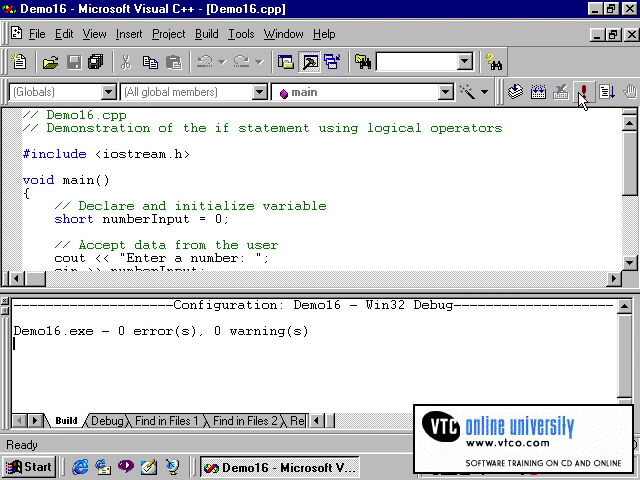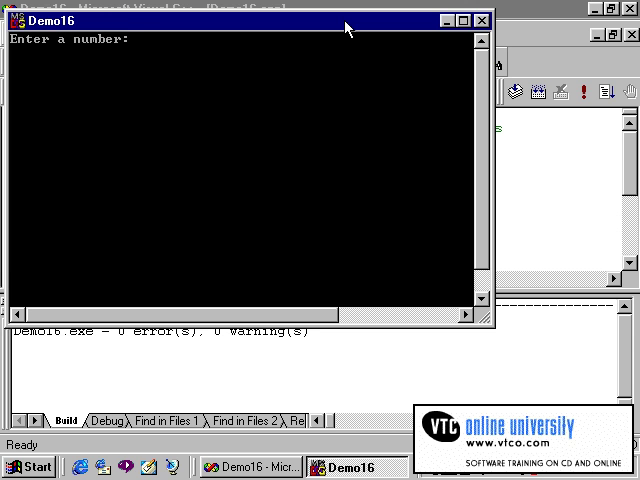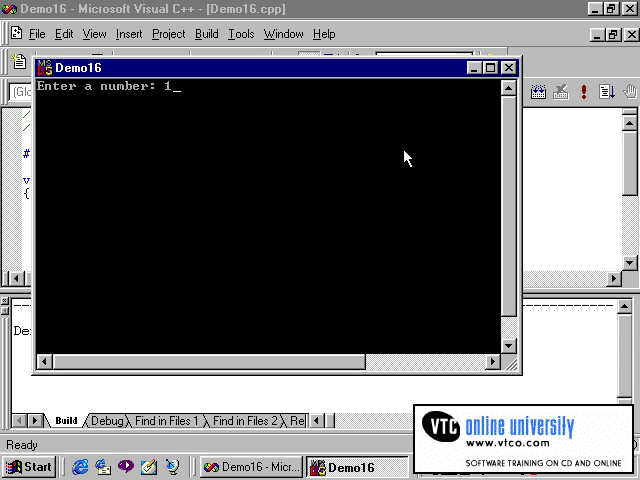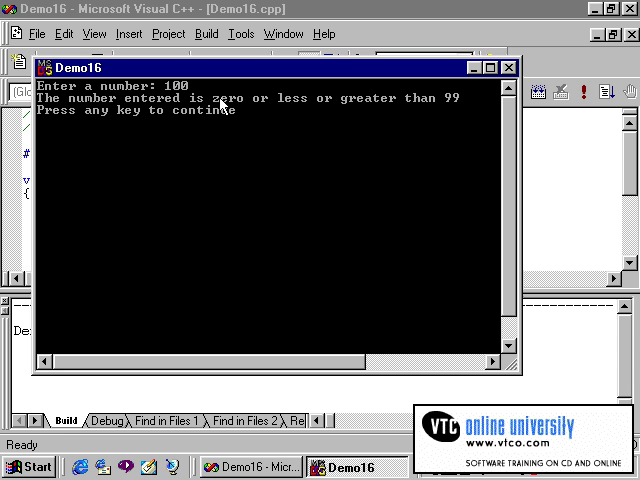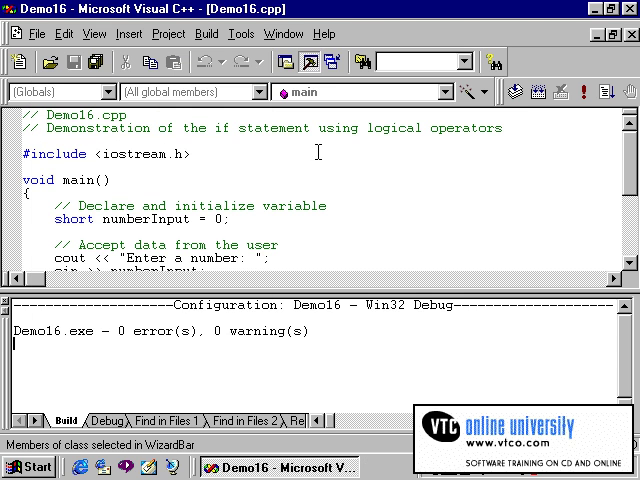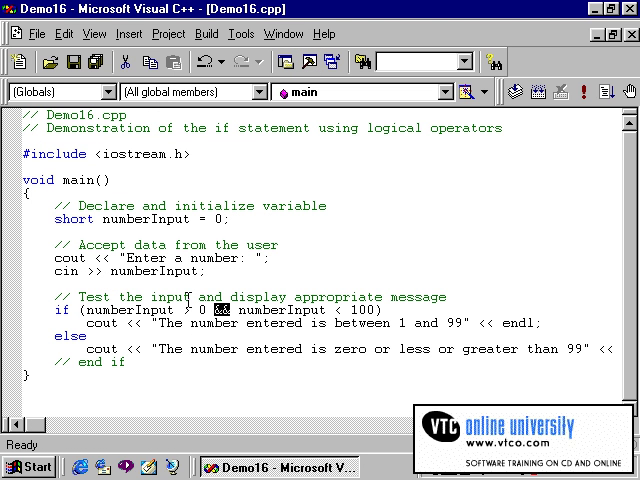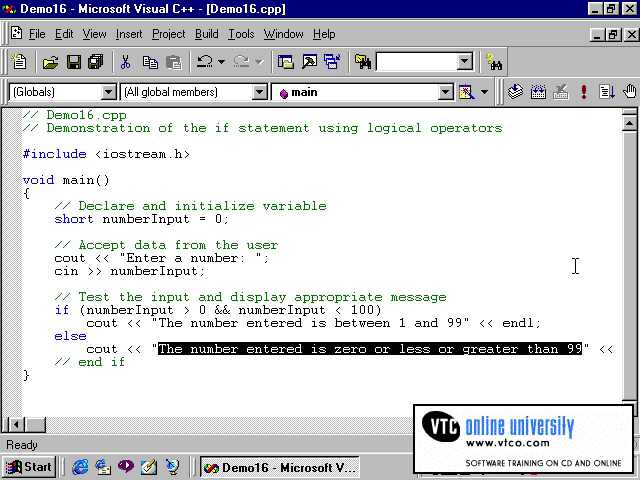If I execute one more time, and this time I will enter the number 100. It once again tells me the number entered is 0 or less or greater than 99. Again, both conditions have to be true. Since the number was greater than 0, that is 100, but not less than 100, the AND condition is considered not true. So therefore, the else condition was in effect.